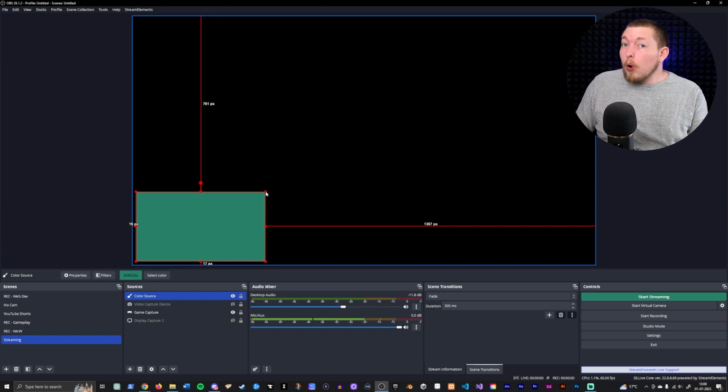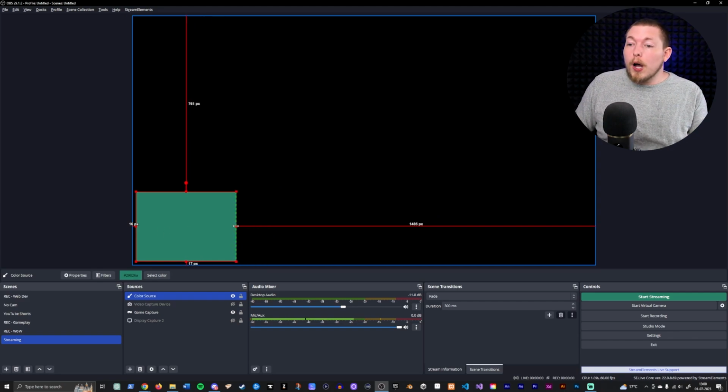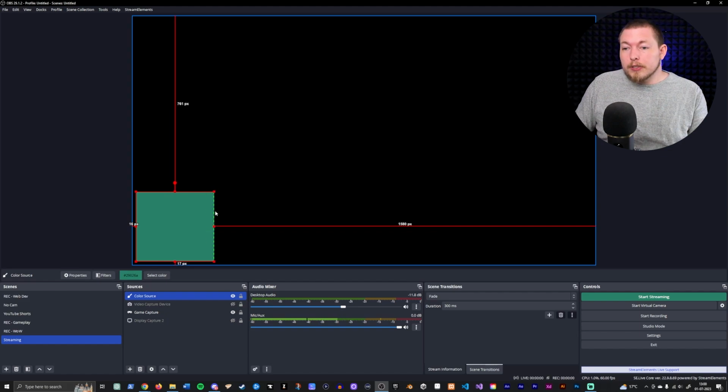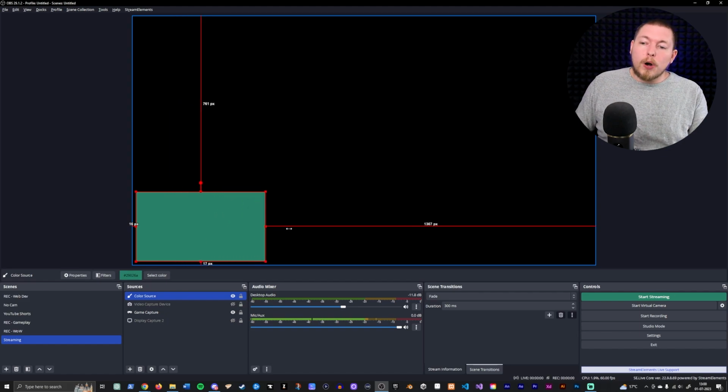You can also hold down the Alt key on the keyboard to crop whatever you're doing here. You can see you get this little dotted line here, and that means you're cropping whatever is going on here.